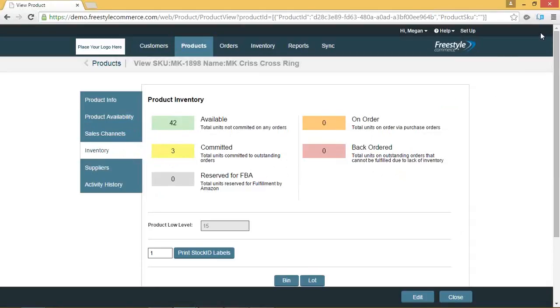On the inventory tab, let's scoot over here for a second, and we can look at some of these things we have here. So in Freestyle, the way we have it set up is we have these top 4 basic buckets assigned for each product. And the way we have it broken out are available. And this is your available to sell number. This number right here, 42 units, is what's pushed out right now to my Magento store and in this case Amazon, saying that I've got 42 of these rings available to sell.